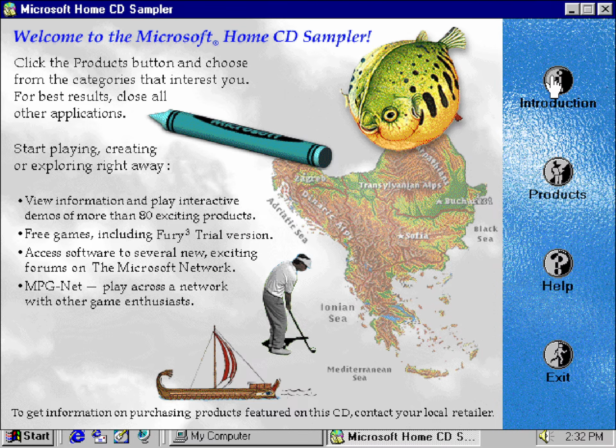Welcome to the Microsoft Home CD Sampler. Start playing, creating, or exploring right away. 3 games: Fury the Third, or Cupid trial version, MPG.net, play across a network with other game enthusiasts.